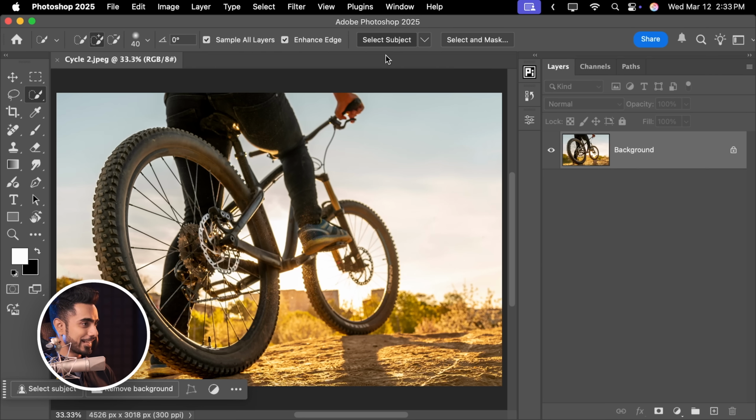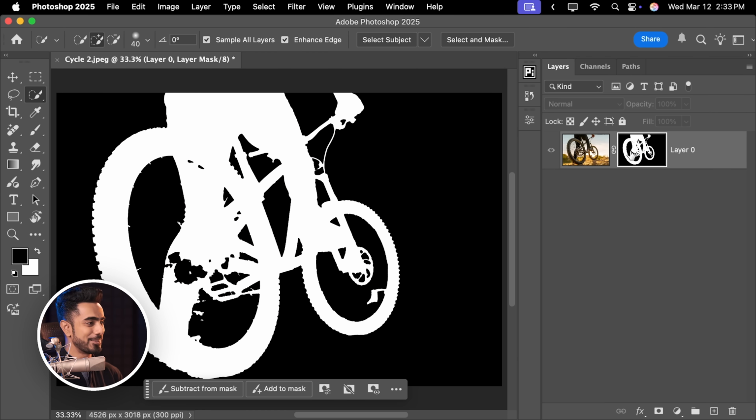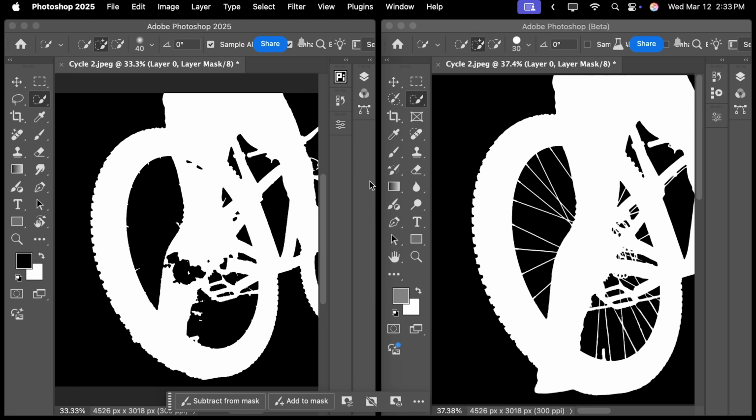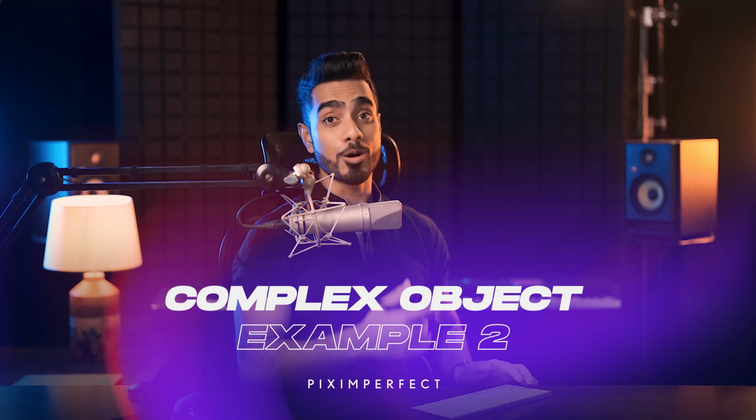And if you have the guts to compare it for the non-cloud version, the way it was before, this is how it would look like. Select subject without the cloud. And now if you click on the mask button, have a look at the mask. Here's both of them side by side again. What are we even comparing? Too much about cycles. Let's go to another complex object.